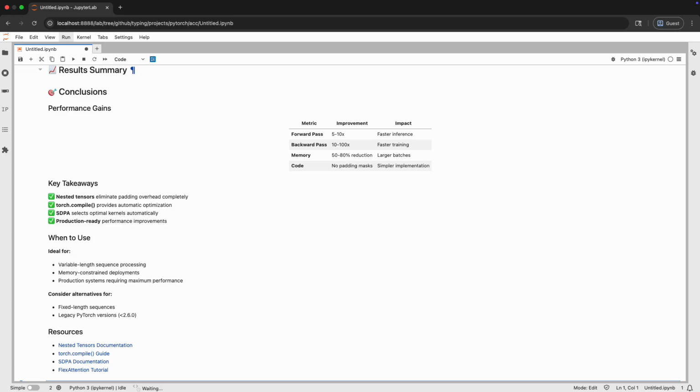This approach is ideal for variable length sequence processing, memory-constrained deployments, and production systems requiring maximum performance. Consider alternatives only for fixed length sequences or legacy PyTorch versions before 2.6.0. For more information, check out the PyTorch documentation on nested tensors, torch compile, SDPA, and flex attention.